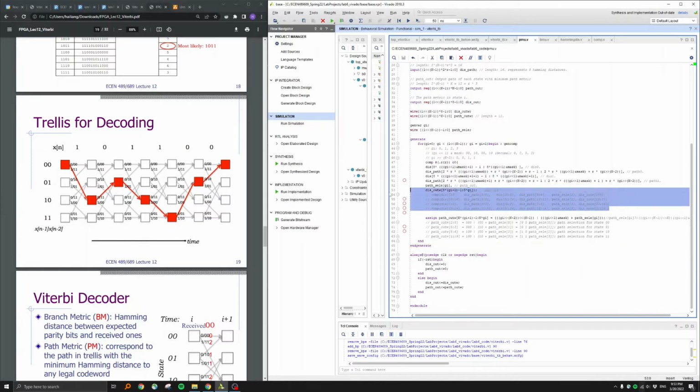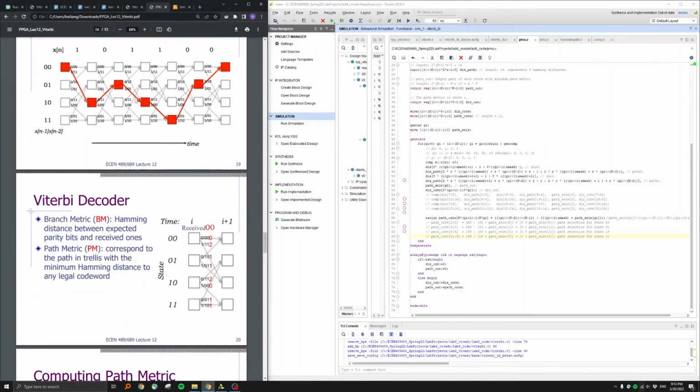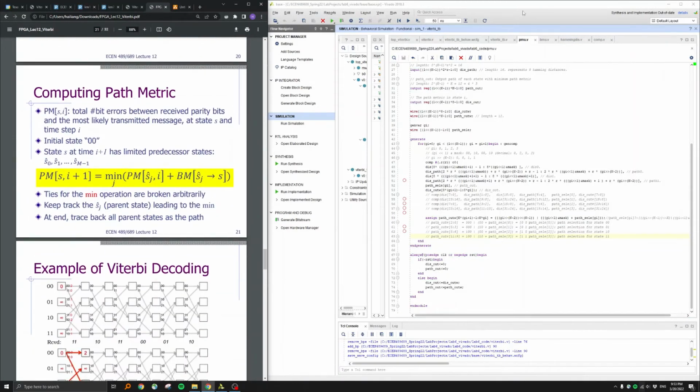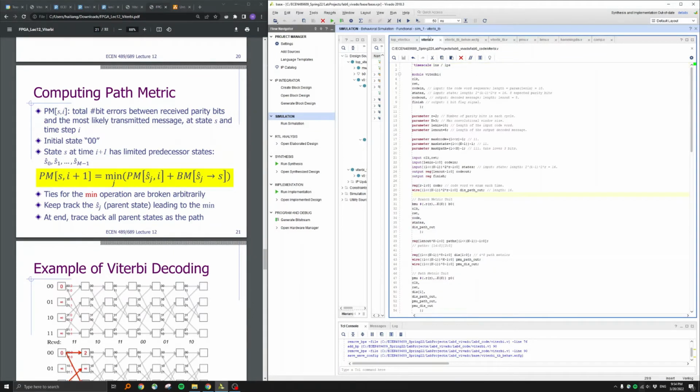Please make sure you understand these 2 comments. These are critical when you do the decoding. I think I have finished the introduction of these 2 submodules, and let's go to this Viterbi. By the way, this PMU and BMU are already written for you, so just make sure you understand them. What you're gonna do is write your code in this Viterbi module.